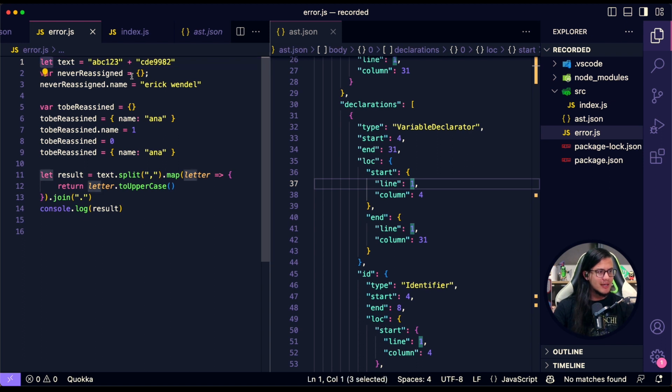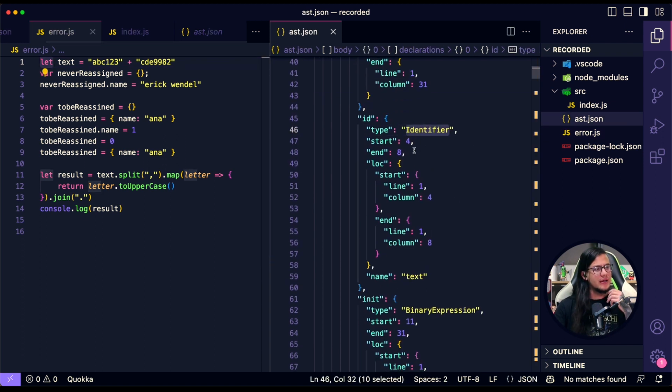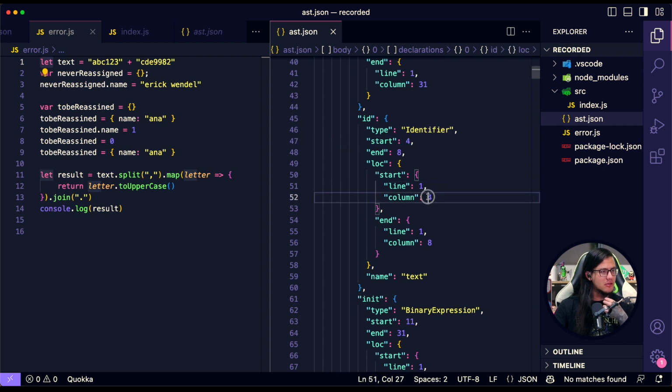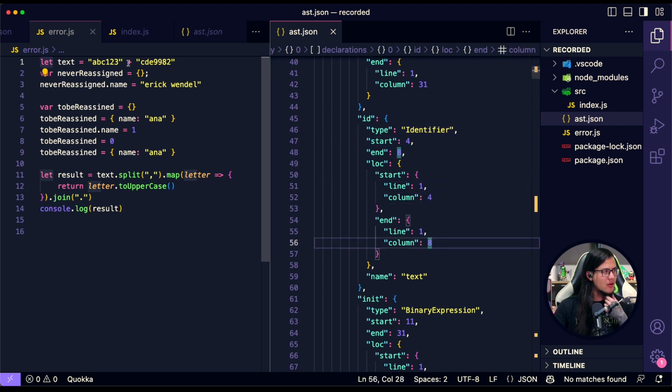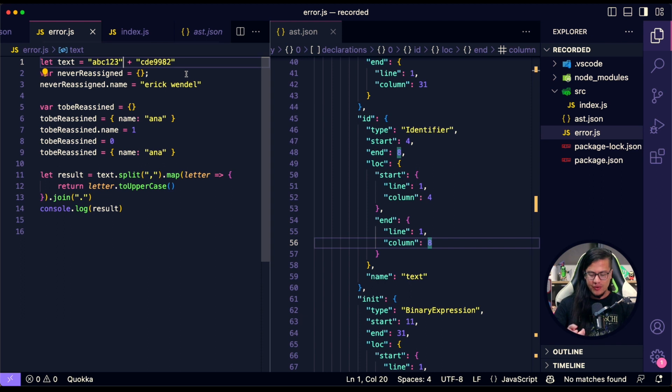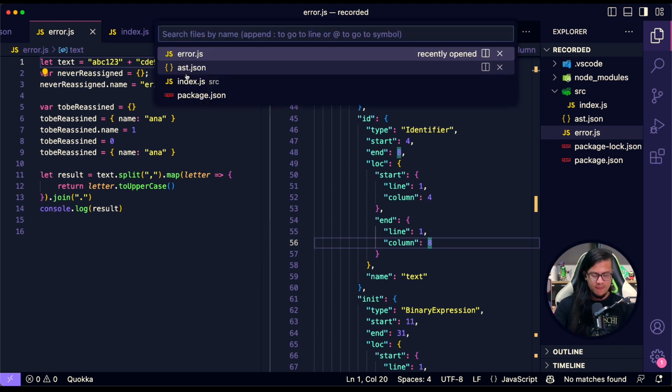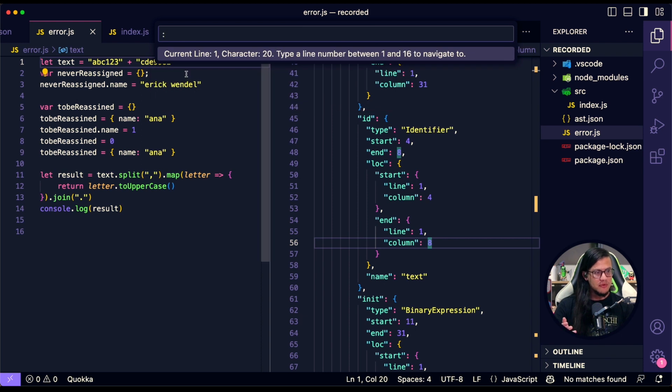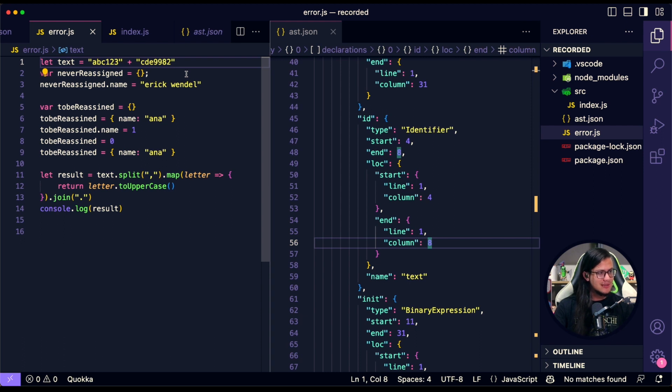So the column 4 is let, right? Well, we have identifiers. So it starts on line 1, column 5, and ends on column 8. Something nice here is you can press Command P or Control P, and you can type it if you want. So line 1, column 1, column 8. So the text is here.